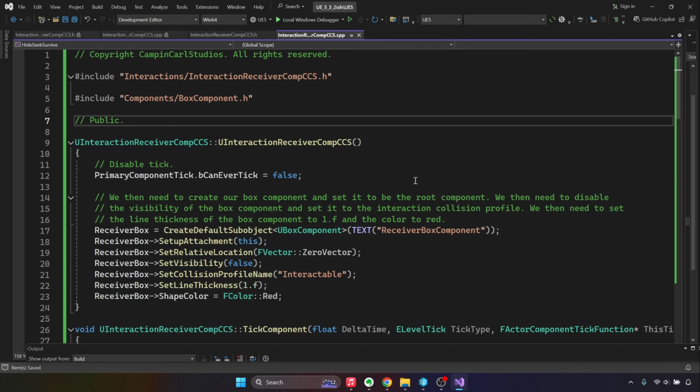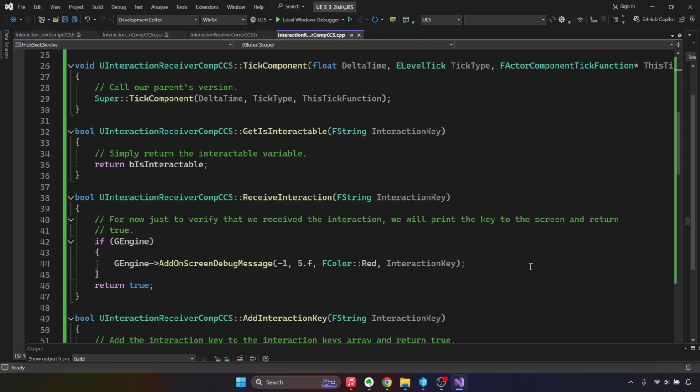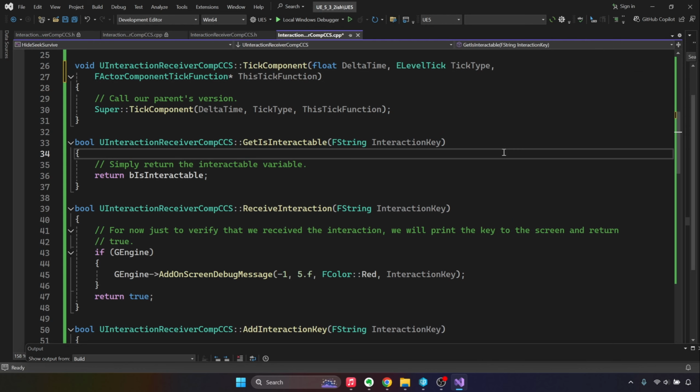So we're creating the object, we're setting its location to 0, we're setting its visibility to false by default, and then we're setting the profile name to that interactable that we made in the last one. And then we're setting the debug line thickness so we can clearly see it, and we're making the color red. So again, copy all this down other than the setup attachment line. That is an error in this context. And next we have tick, and all we're doing is calling our parent's version as I make a little more space.